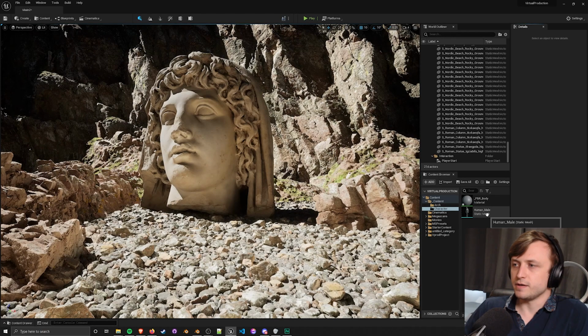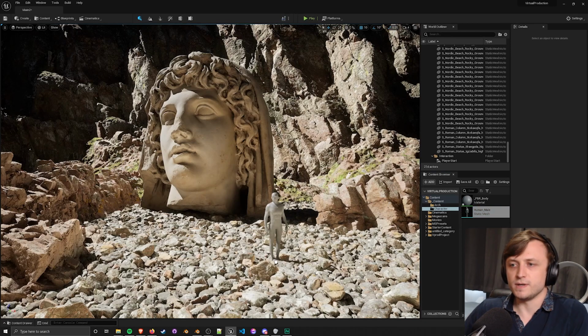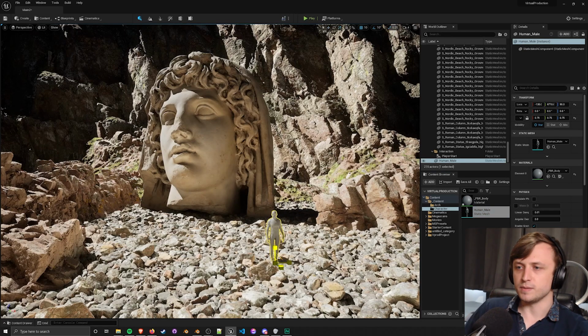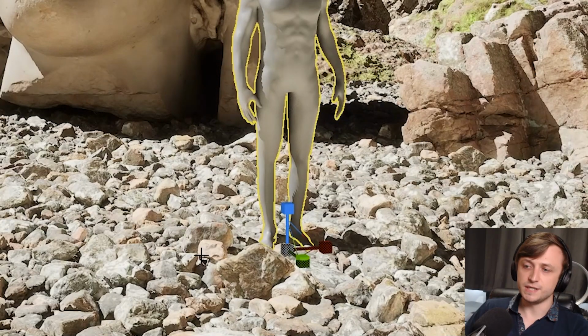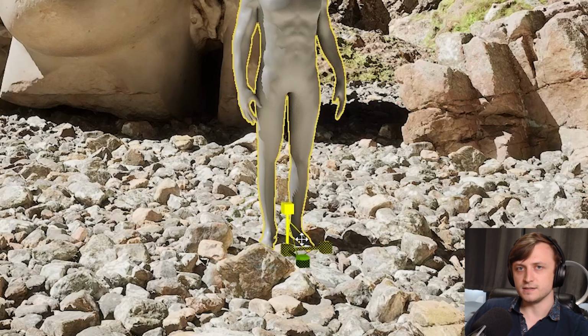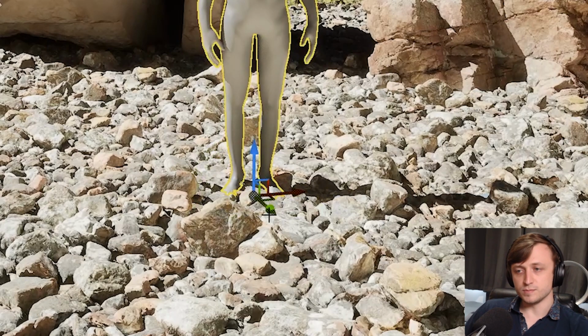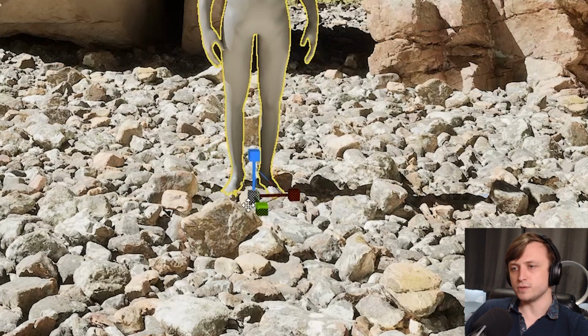So I can now click my human male static mesh and drag that in, and maybe I'm going to make him a bit bigger. One note to make here is that you can change the transform gizmo by pressing the Q, W, E, and R hotkeys. This is something that's very familiar to other game engines as well. So W will give you the move gizmo, E will give you rotation, and R will give you scale.